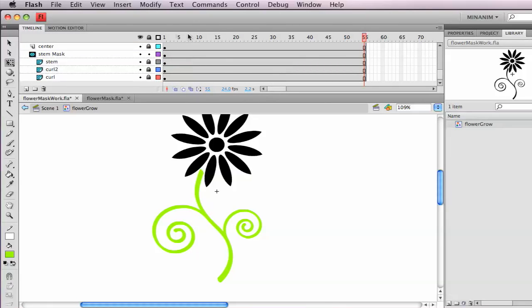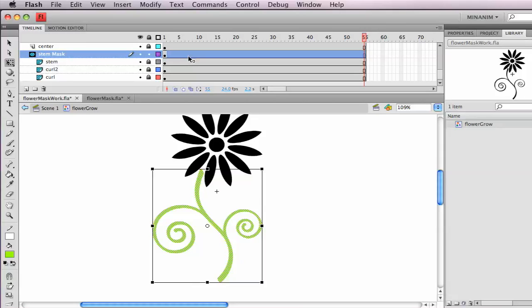And how we're going to do this first part is actually pretty old school style. We're just going to key it out. So for every change, we're going to have one keyframe per change, which is a little bit time intensive, but it's really the only way to do something intricate like this in Flash. So I'm going to select all of the frames here in the stem mask layer, and I'm going to press F6, and that's going to create 54 new keyframes.